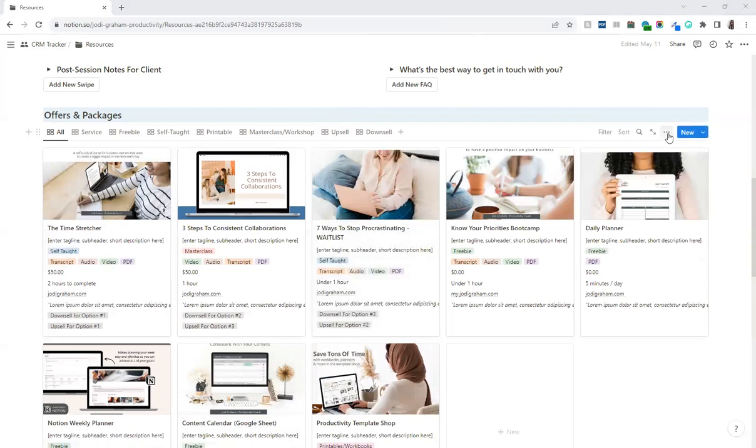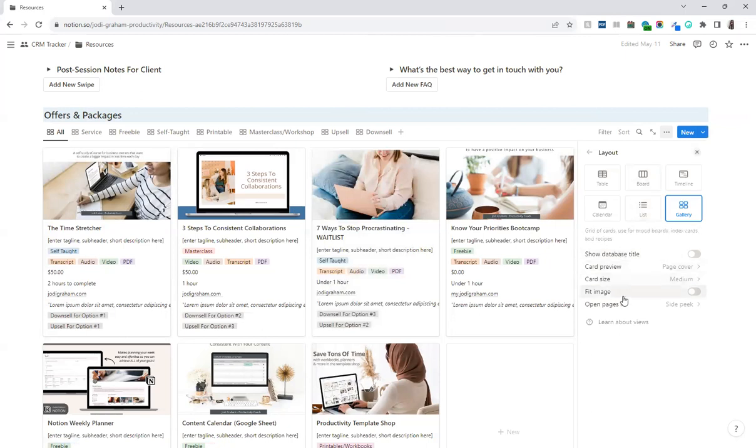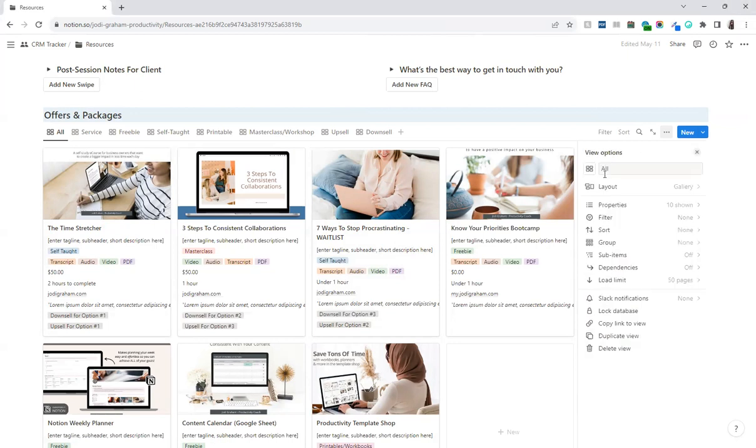And then of course, like with all other databases, you can choose to open inside side peek or center peek or full page. So properties are the next big thing here.